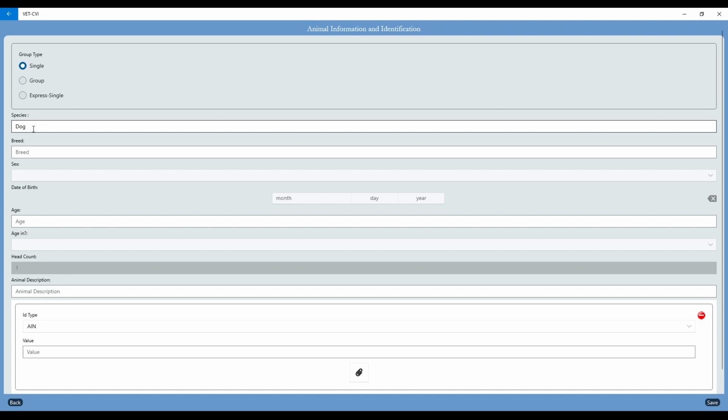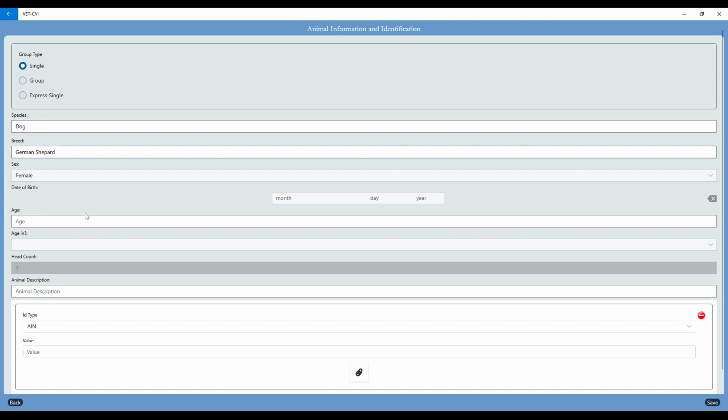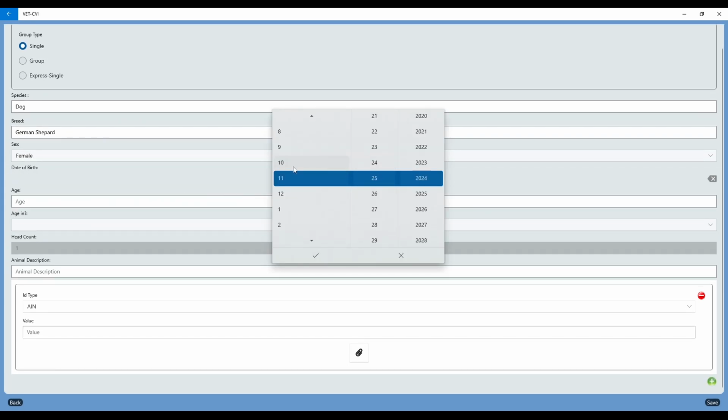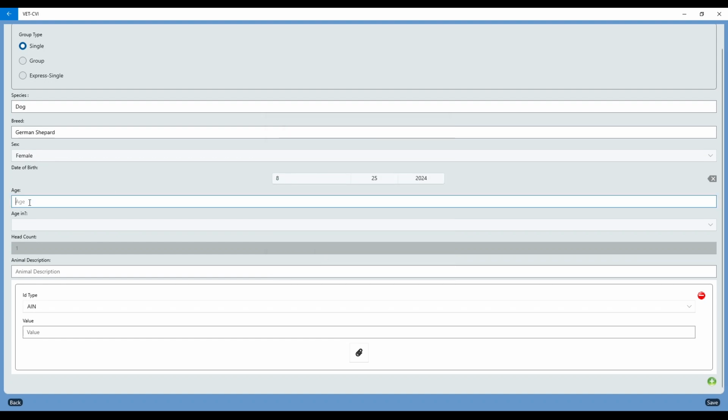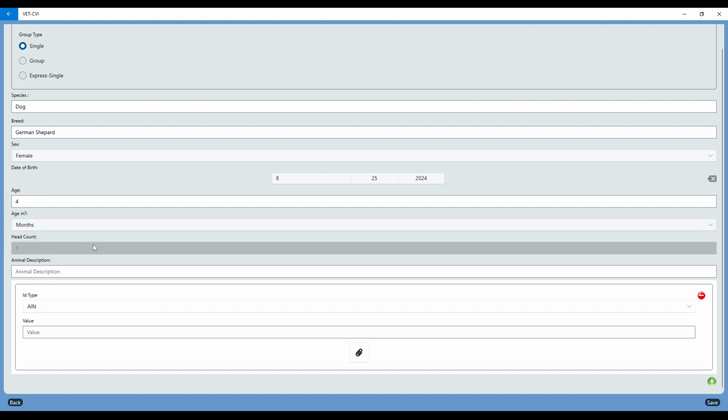Your species will be auto-populated, and then you'll type in breed. You'll select the sex from the drop-down. You can include the exact date of birth by selecting the appropriate date. Or you can also put in the number unit here. And in the age in drop-down, select the appropriate unit. If you typed in the wrong date of birth or you'd like to remove it, you can click the X over here.